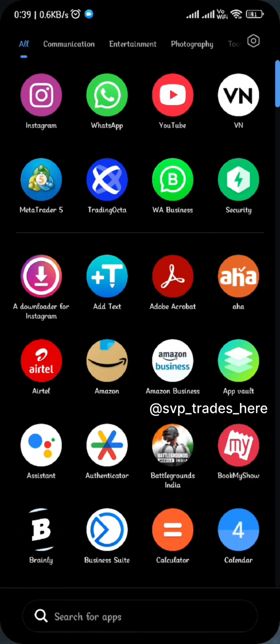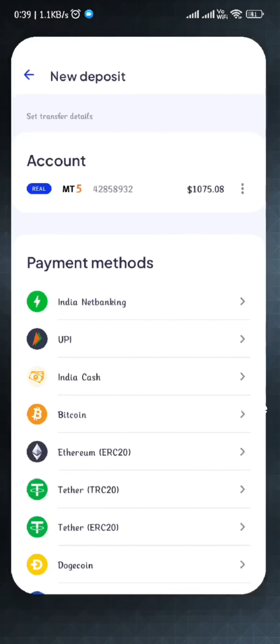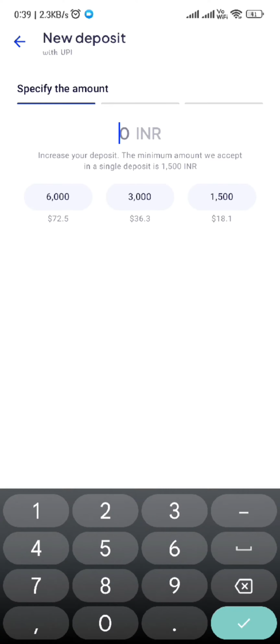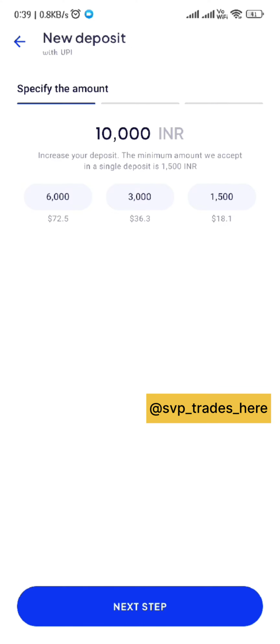In this video, we are going to learn how to deposit our money in OctaFX through UPI. We have other options like Indian banking, Indian net banking and Indian cash. But today in this video, we are going to use UPI. The maximum amount we can deposit is 1 lakh rupees, but today we are going to deposit only 10,000 rupees to demonstrate how this works. And now I'm going to start.